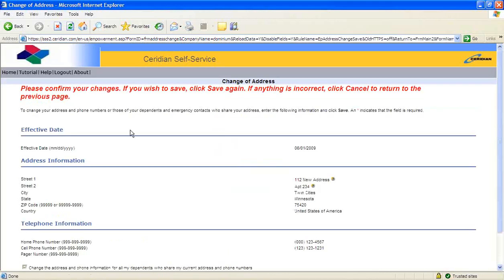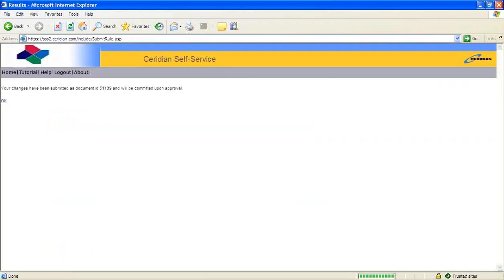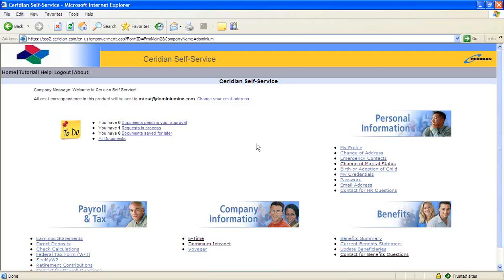It will ask you to confirm your changes, so just review what's been entered. It looks good to me, so I'm going to go ahead and click Save, and it tells me my changes have now been submitted. I'm going to click the OK button, and it'll bring us back to the home page. You can see now the requests in progress, which you can click this link again to view pending documents that you've approved or submitted, has now changed to 1.